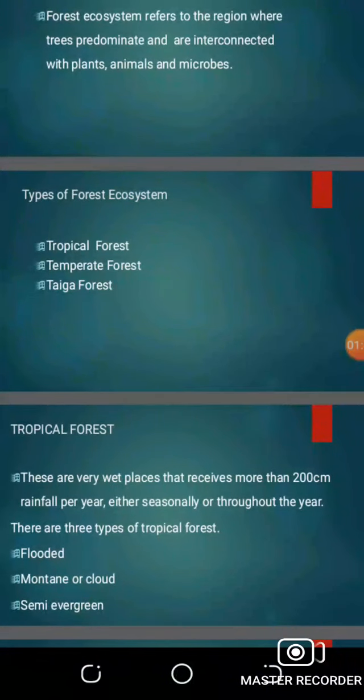For tropical forests, these are very wet places that receive more than 200 centimeters rainfall per year, either seasonally or throughout the year. And these tropical forests are also called savanna forests. And in this world, there are some countries which have these forests, like Brazil, Congo, Colombia, and Peru.